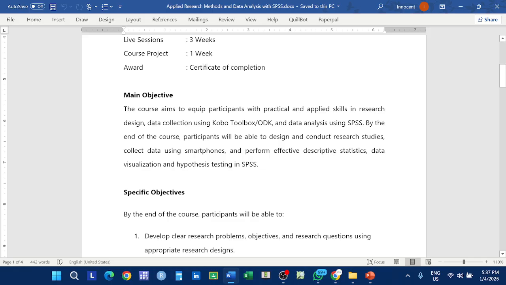The main objective of this course is to equip participants with practical and applied skills in research design, data collection using KoBoToolbox or ODK, and data analysis using SPSS. By the end of the course, participants will be able to design and execute research studies, collect data using smartphones, and perform effective descriptive statistics, data visualization, and hypothesis testing in SPSS.